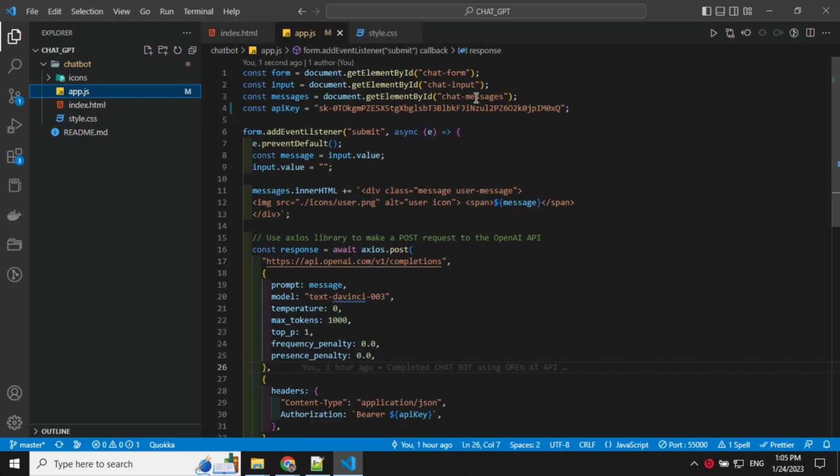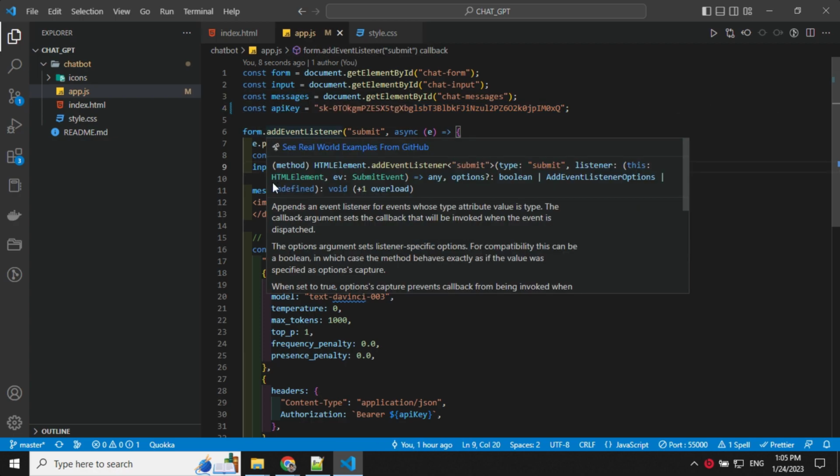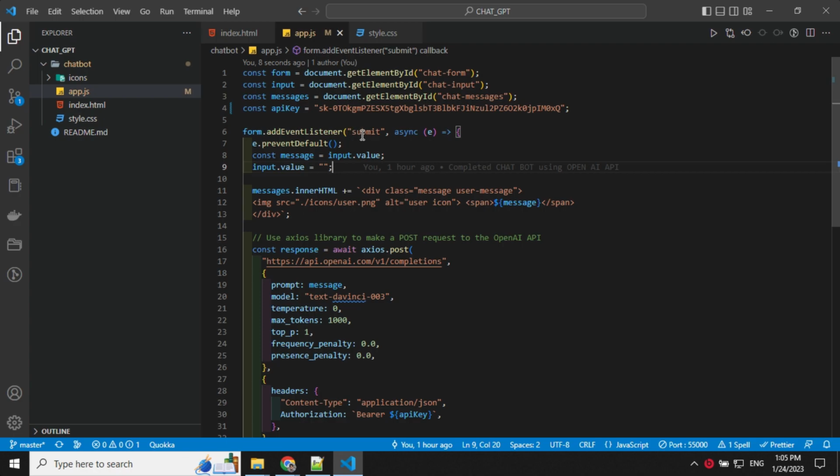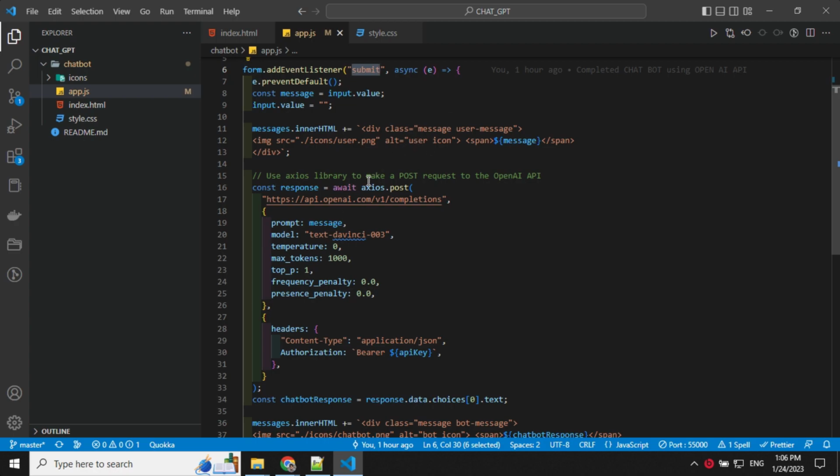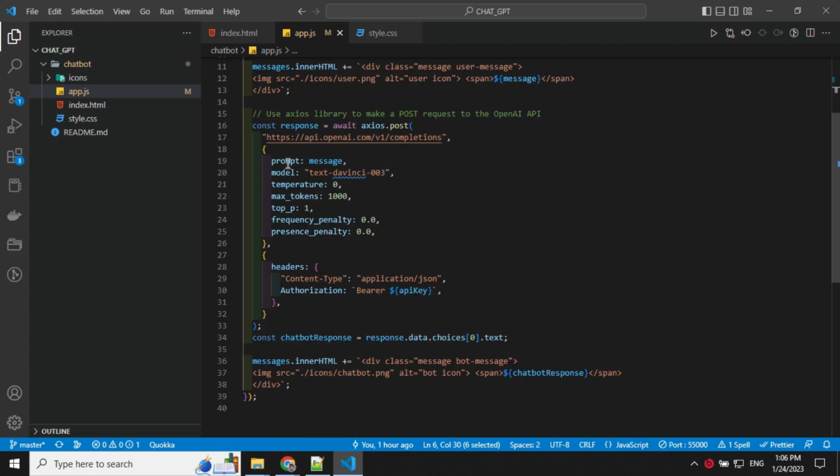In app.js, you will see that I have taken an element for form, input, and message. Then this is our API key, for which I have created a variable here. Apart from that, you will see that I have added an event listener on the submit button for the form. On every submit, it will make a call using Axios, and these are the parameters which we need to use. A few parameters: there is model name, temperature, max token, top P, frequency penalty, and presence penalty. And apart from that, for the authorization, we have to use a header with the bearer type.